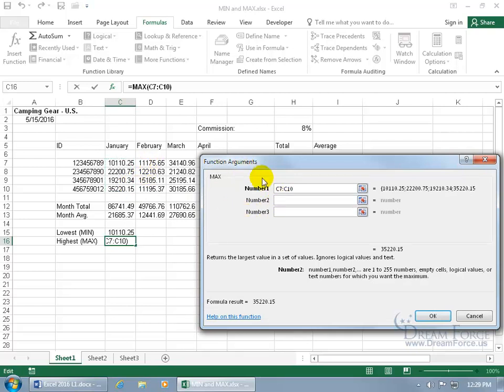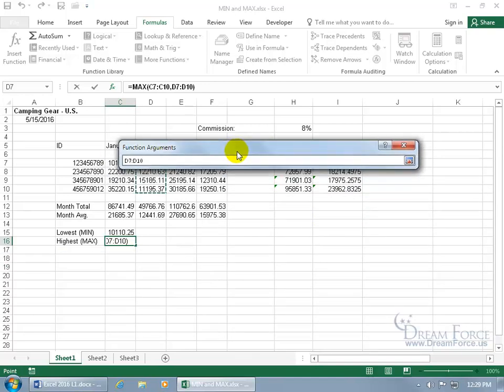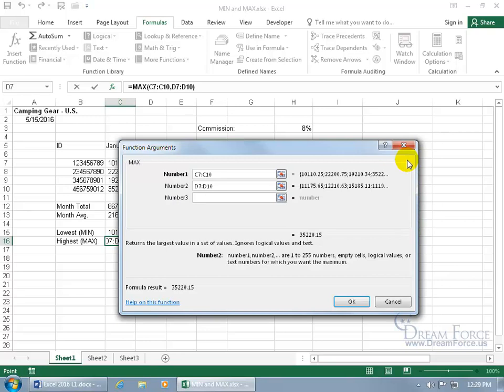Without even clicking on the collapsible dialog box button, if you click and drag another range, it automatically collapses, and then when you're done selecting it, it pops it back open. Now you may think, hey, I want to do it that way. That's great if you can see the data, but if you can't, then you may want to collapse it so you can see what's behind it, because you only got so much space to move this thing around when it's expanded. So click on that button to expand it, or hit the enter key on the keyboard.